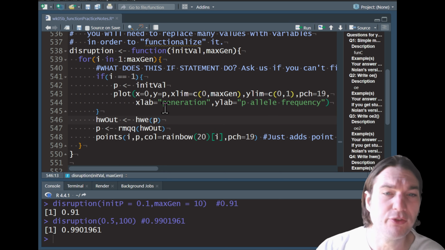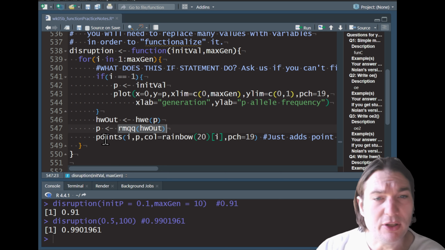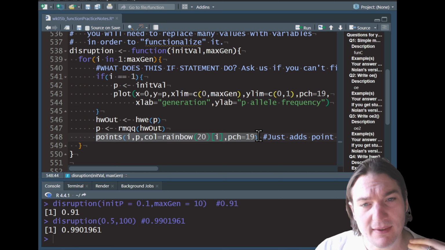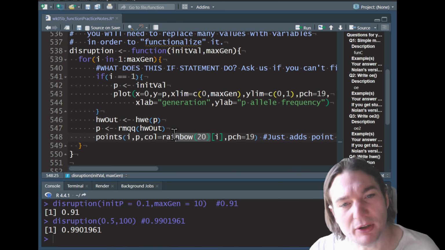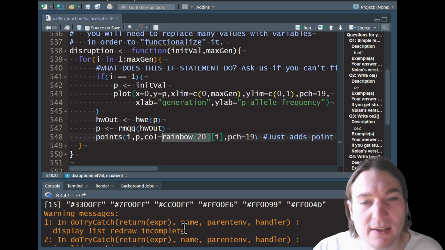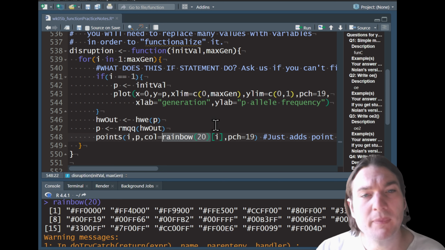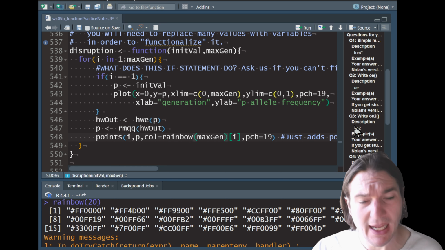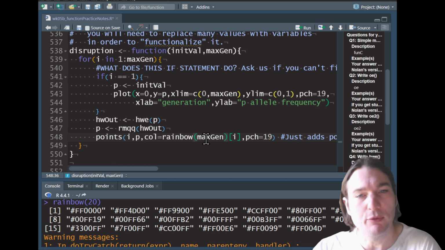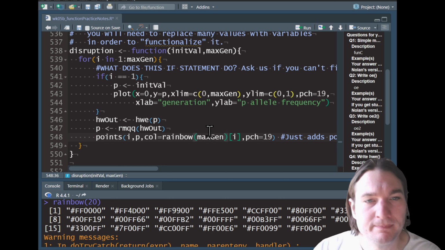I then create HW out from HWE of p, and then I overwrite that version of p using the rmqq, and I make a points from it, and I made a rainbow. Rainbow is a function that generates a number of values equal in length to the input value. And so right now, it's just hard-coded at 20, but I'd probably want that to be set to max gen, so that way it didn't produce an error. I guess I could just really overshoot it, but then I wouldn't get the full rainbow effect scaled across however many generations I did use.